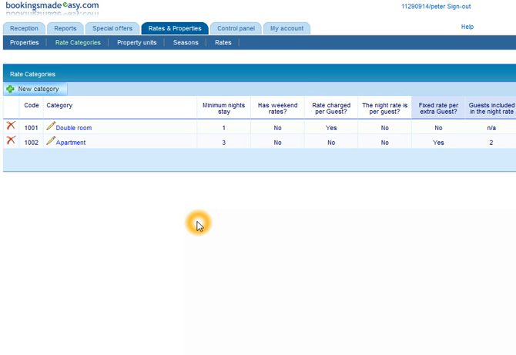We have 2 categories now assigned, and the next thing to do is to go on to the property units and assign the property units.